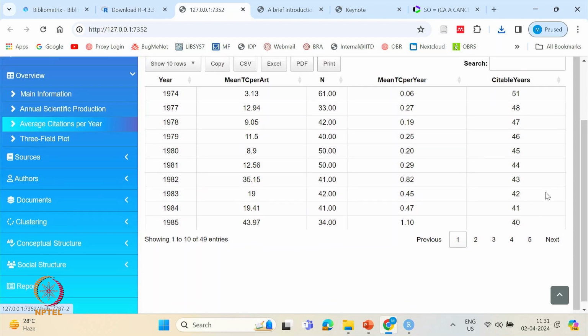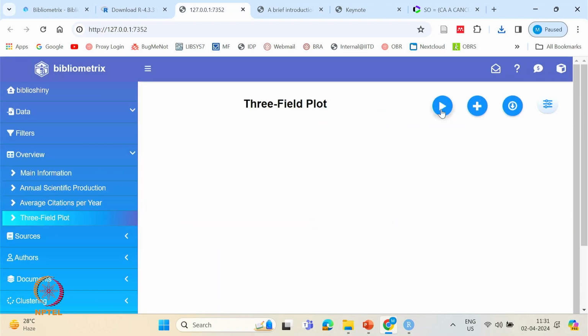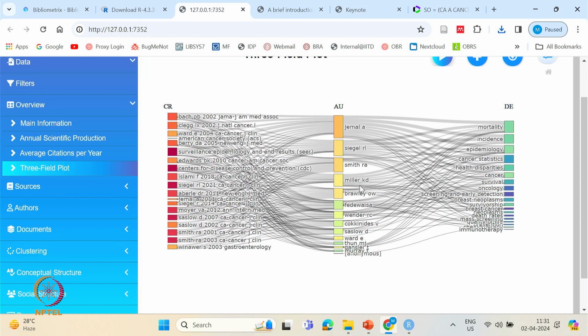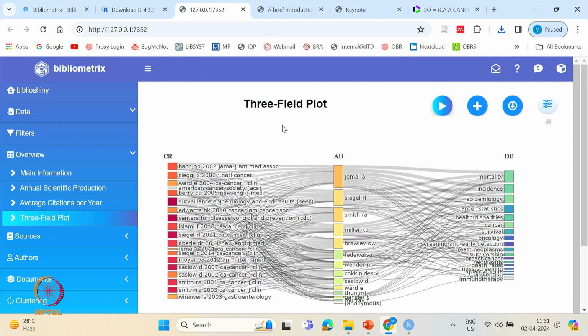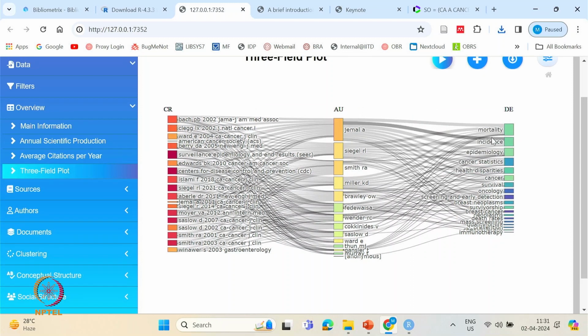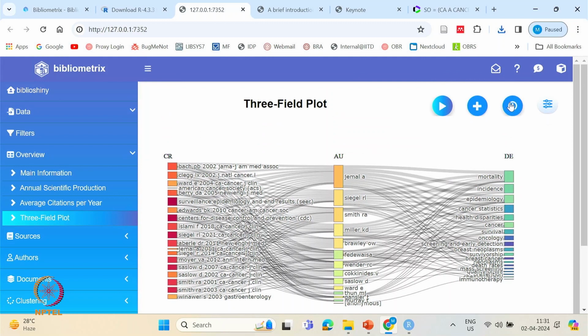Another option is the three field plot. This is how the three field plot looks. You can have the details of the author affiliations and documents. This can also be downloaded here.